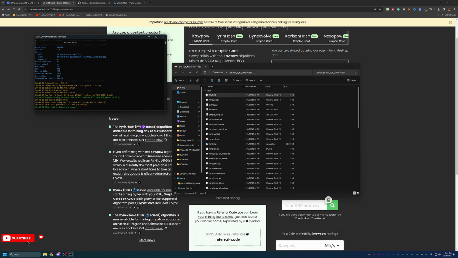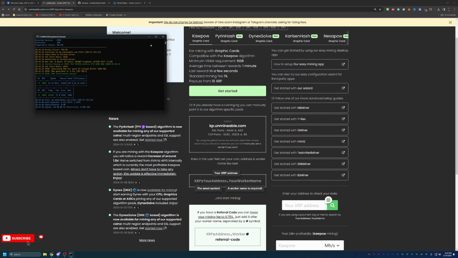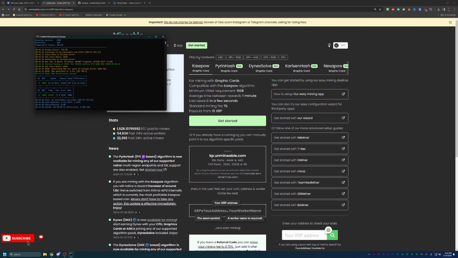But I do want to take this time just to say, if you are going to start mining cryptocurrency, whether it's using this tutorial to mine XRP or any number of the coins here on Unmineable, do make sure that you have the proper cooling in place for your computer equipment. This is going to run your GPU at 100%.